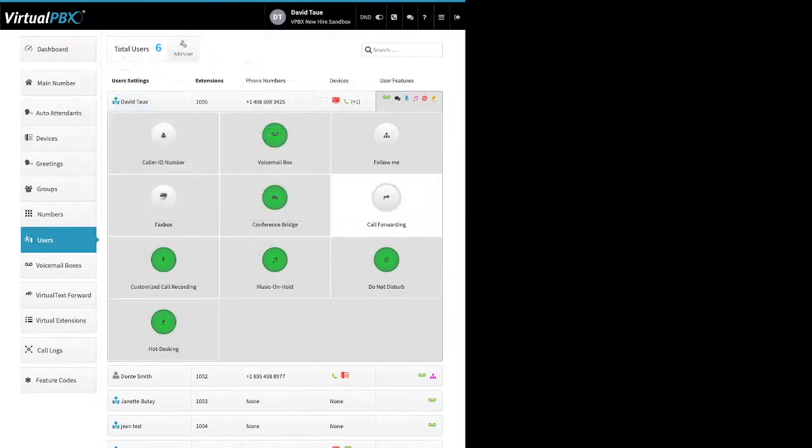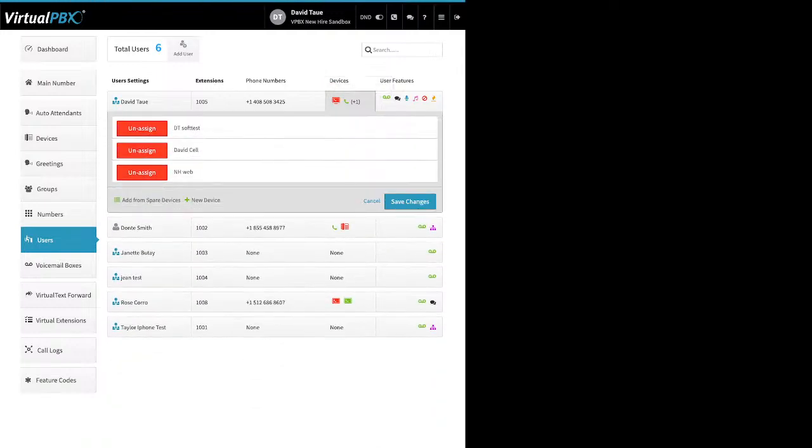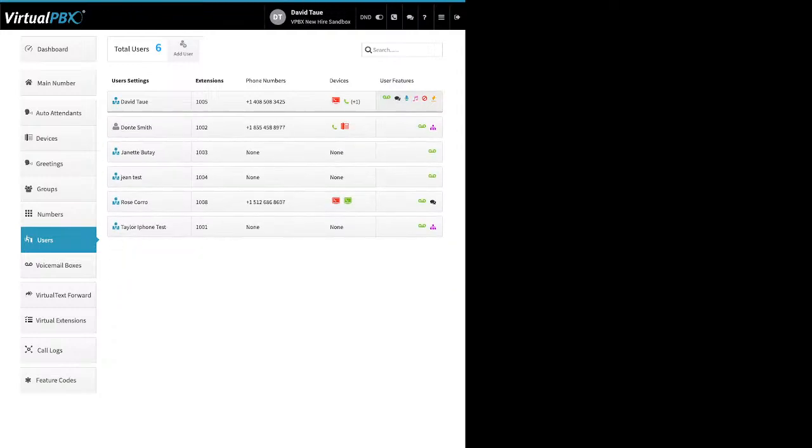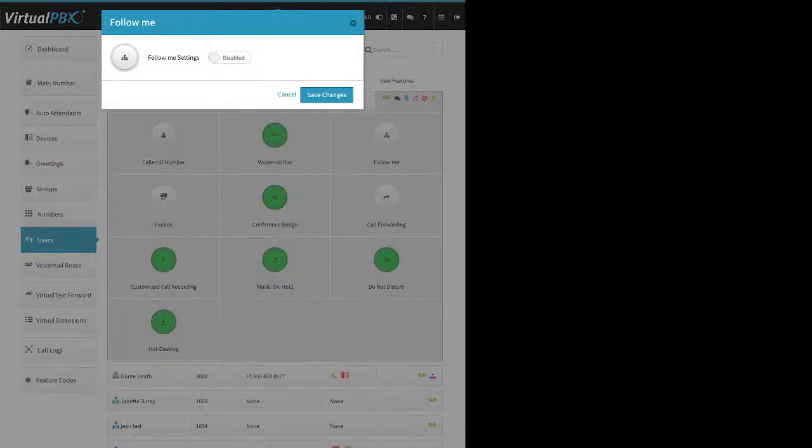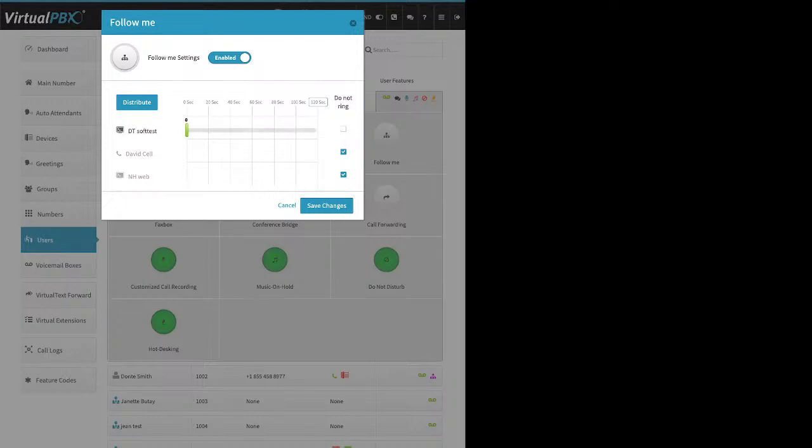Now, if I leave it like so, where it's not enabled right now, and a call comes into me, all of my devices that are here under my devices, they would all ring at the same time. Whereas with Follow Me, as an admin, I can change the order involved. I can say, okay, I want all 3 devices, for instance, and I can click distribute. Or I said, okay, I want my cell phone at the end, distribute again.